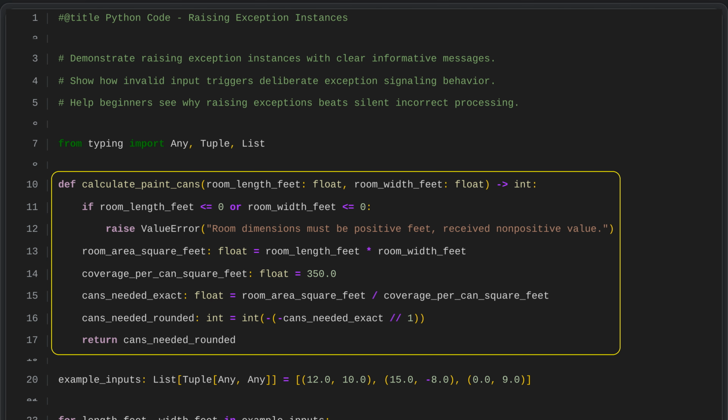This function figures out how many paint cans are needed for a room based on its length and width in feet. It first checks that both dimensions are positive, and if not, it stops with an error. It then multiplies the length by the width to get the room's area, and uses a fixed coverage of 350 square feet per can. The area is divided by this coverage, and because you cannot buy part of a can, the result is rounded up to the next whole number. The function finally returns this whole number as the required number of paint cans.